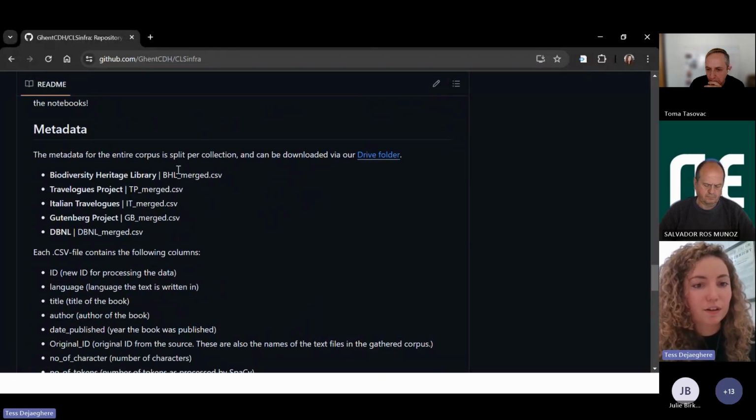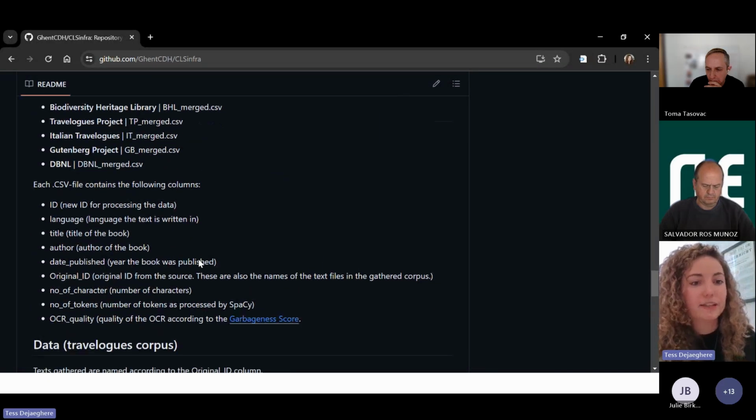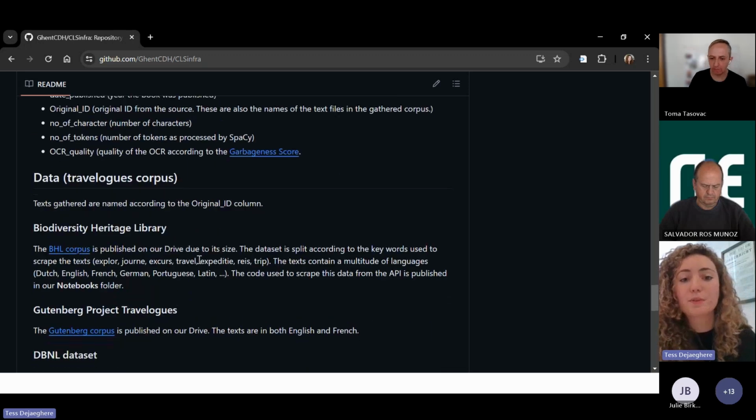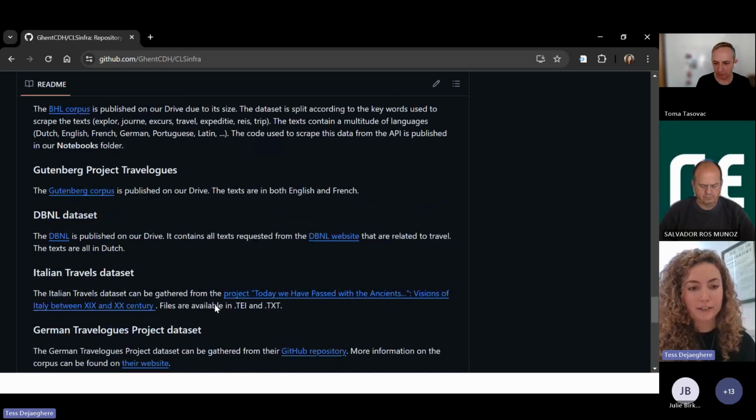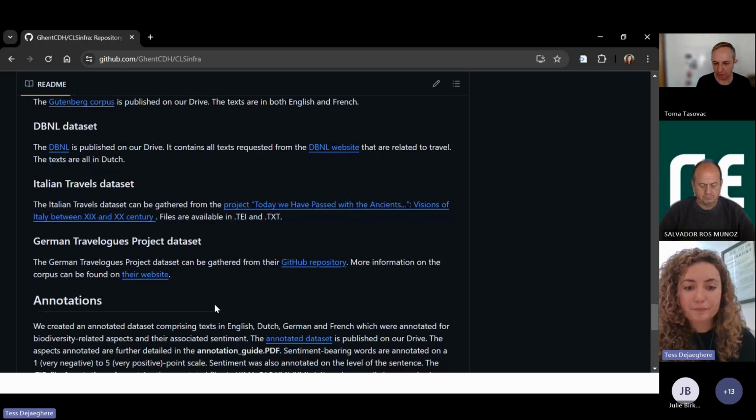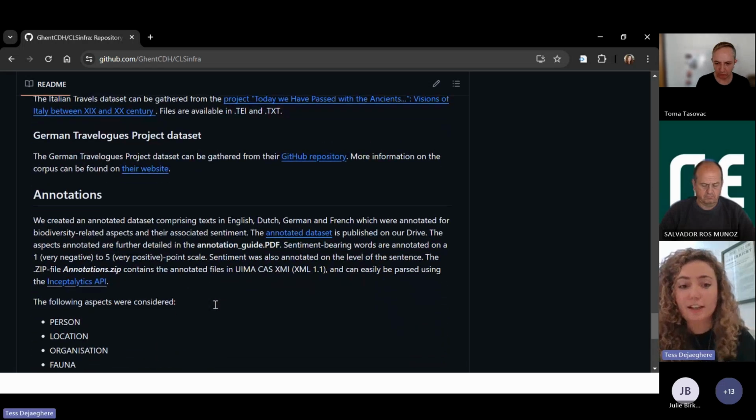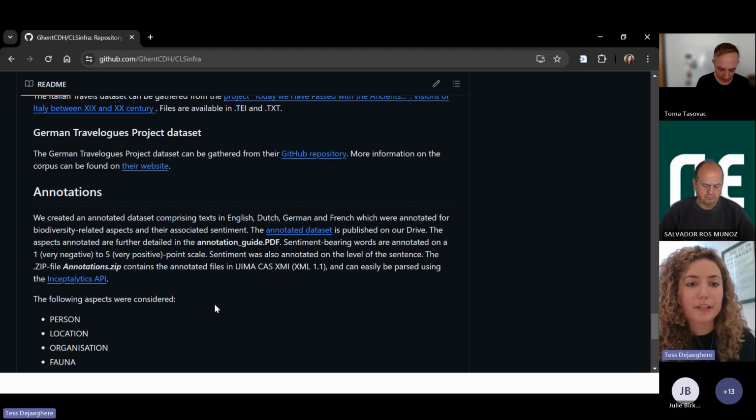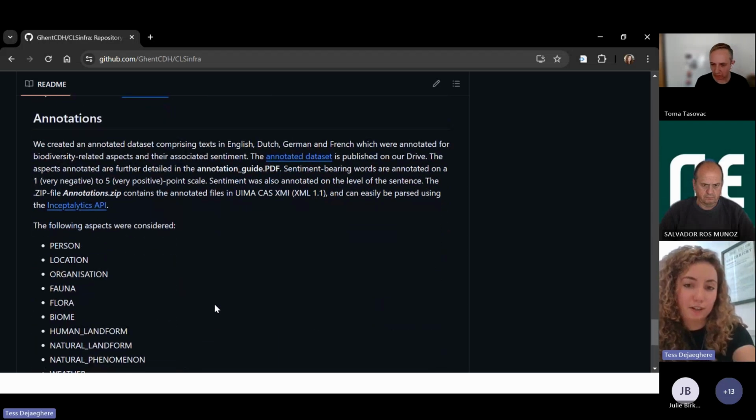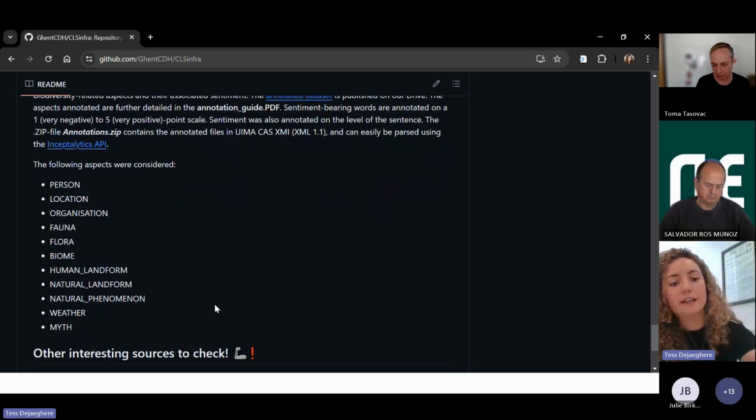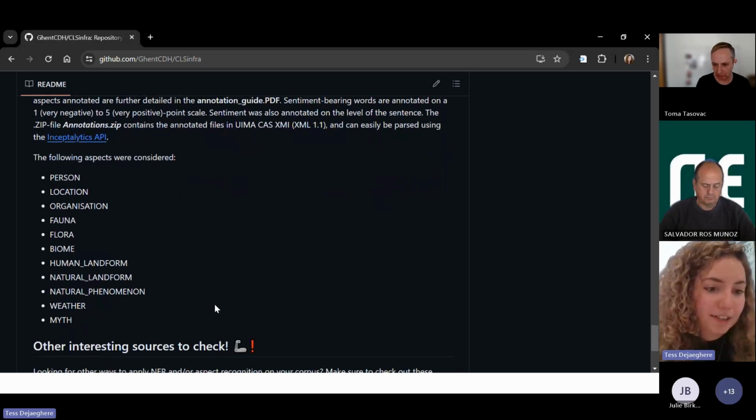This just shows all of the documents that are made, also where the corpus was fetched from, so all of the different sources, so you can refer back to that. It also shows you where the metadata is hosted, also in a Drive folder, where you can find the annotations and all of the aspects that were annotated on this data set.